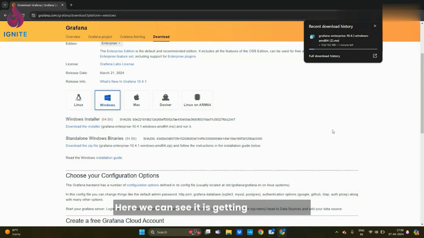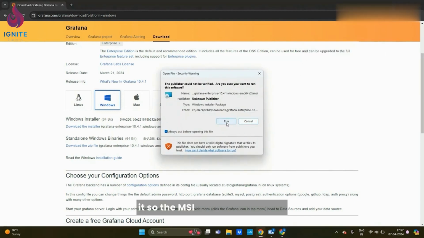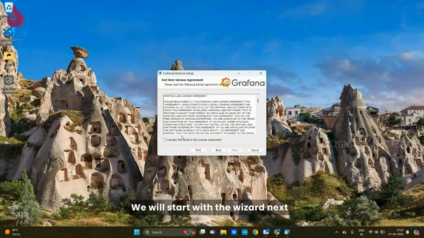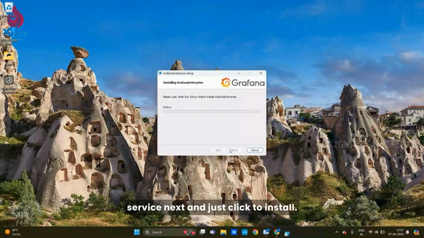Here we can see it is getting downloaded. So the MSI file is downloaded. Now we will carry on with the installation process. Just click run. And now we can see the installation wizard over here. We will start with the wizard. Next, I just click the license agreement part. Next. So these will be the components which will be installed. We can see Grafana Enterprise and also run Grafana as a service. So it will be installed as a Windows service. Next, and just click install.